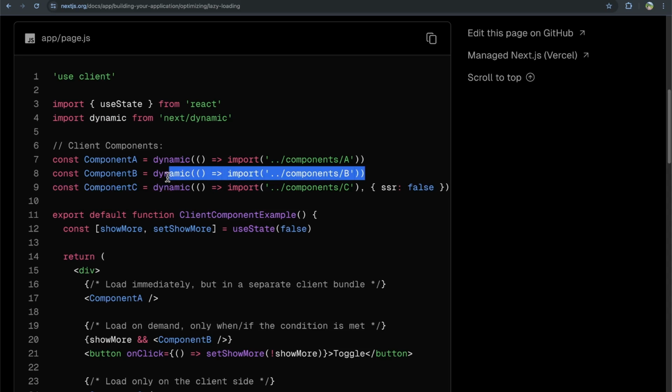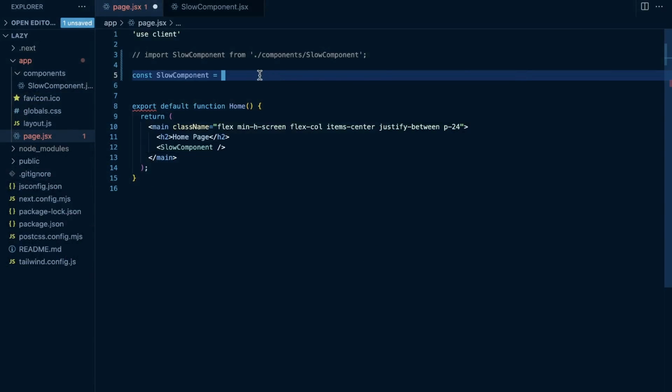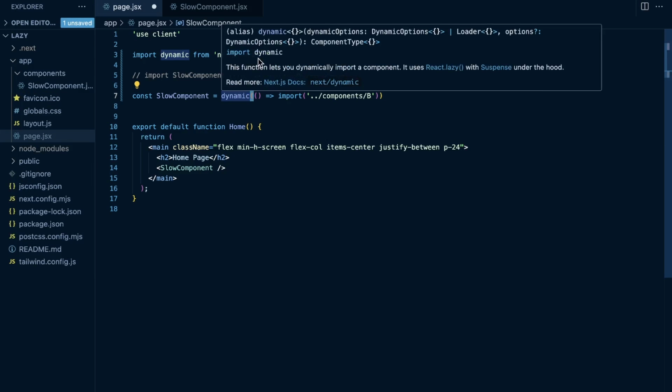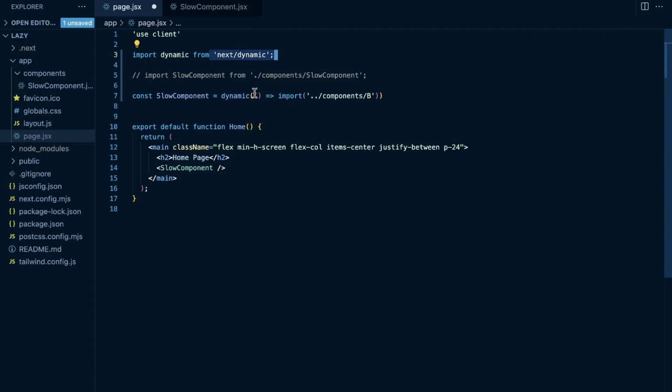I'm going to just copy this right here and paste that in, and then make sure to import dynamic. So we're calling the dynamic function from next/dynamic, and then we're passing it an inline function in which we call import, which is going to be given to us automagically. And then we're going to pass the path to our component, which of course isn't this, it is actually going to be this. So let me paste this in here as well. Now we have this SlowComponent and we are lazily loading it here.